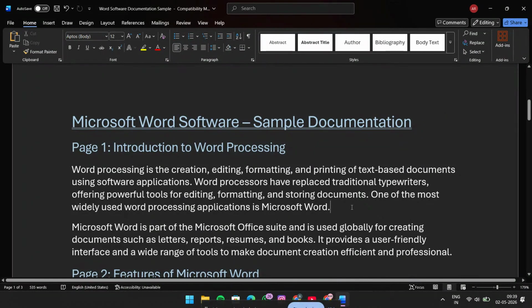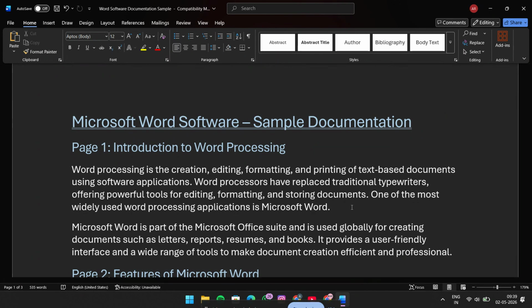If you're seeing an encoding error in Microsoft Word, don't worry. This is usually something you can fix in just a few clicks. In this video, I'm going to show you exactly how to fix the encoding error in Microsoft Word so you can open your file properly and get back to editing without frustration.